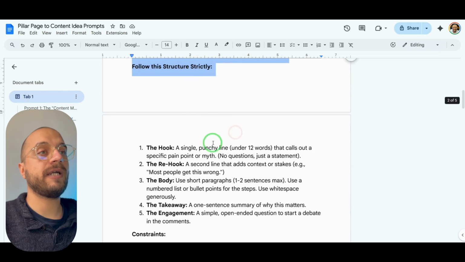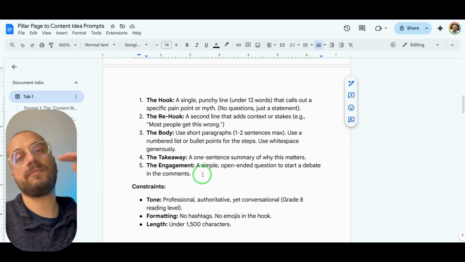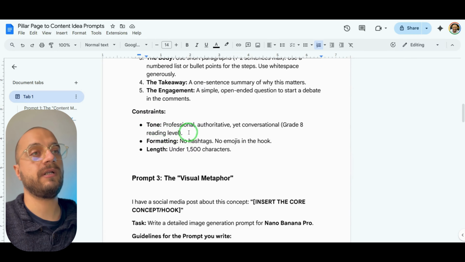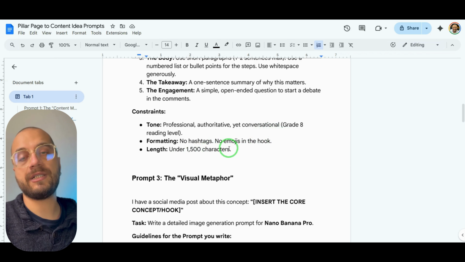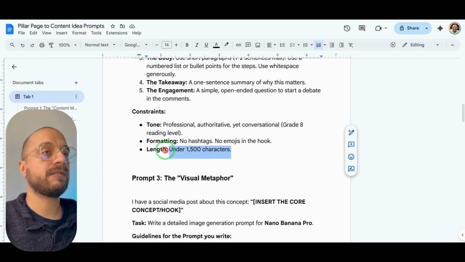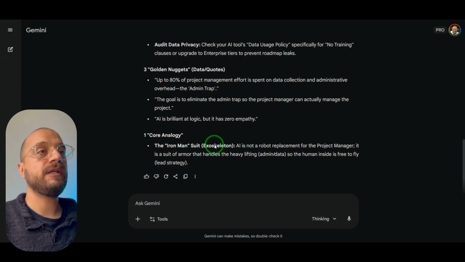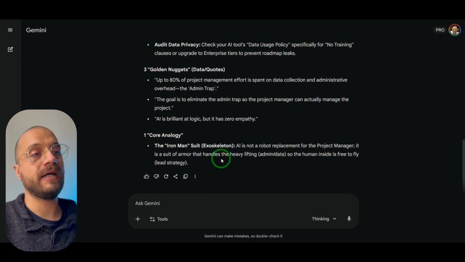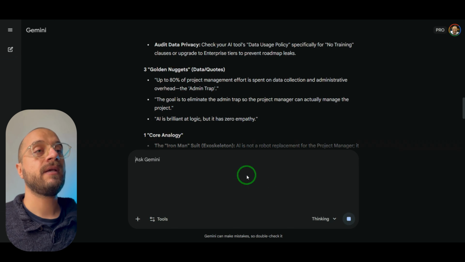And this is the structure. I wrote it here: the hook, the rehook, the body, the takeaway, and the engagement. These are the parts we are going to need in our LinkedIn post. And the constraints: the tone should be professional, authoritative, yet conversational. And formatting, no hashtags. We don't need hashtags from AI. We will put them later ourselves. And length is under 1,500 characters. We will put it here. This step is very important. For each of the actionable tips, each of the golden nuggets, or any other things you extracted in the first step, you can write different prompts to convert them to a useful post for text-based social media.